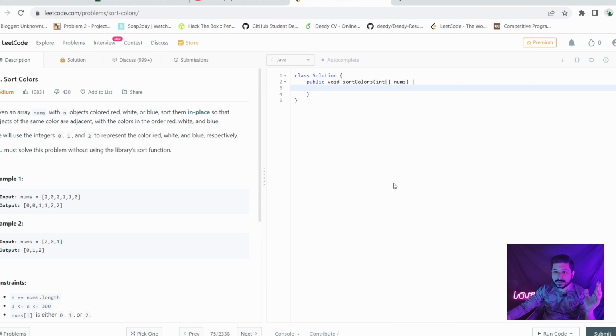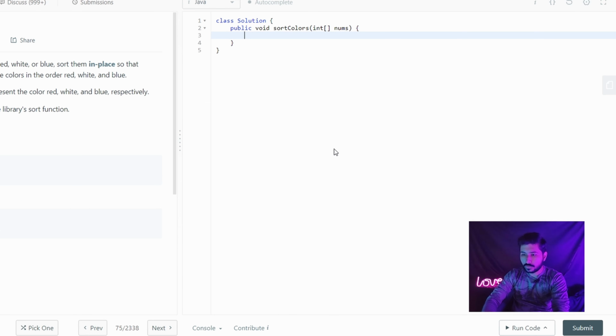So what was the approach? You need to create 3 pointers: low, mid and high. So let's create these 3 pointers. Low will start from 0, mid will also start from 0, and the last one, high, will start from the last, that is from length minus 1. So these are the 3 pointers that we need.